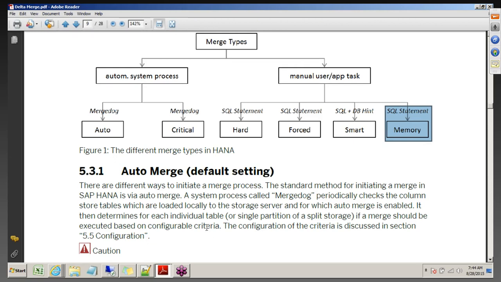So if you go down, you can just read through all this. But there are different types of merging. What we do in BW is use smart merge for cubes and DSOs also. And the process chain loop, after loading data into cubes or DSOs, will be using smart merge.